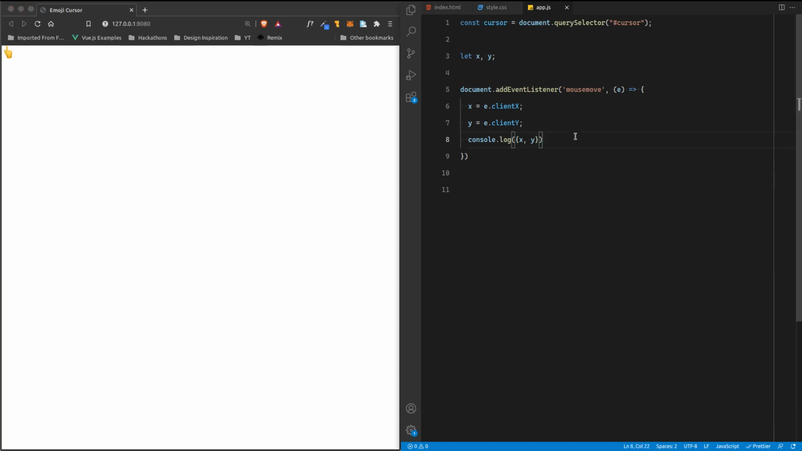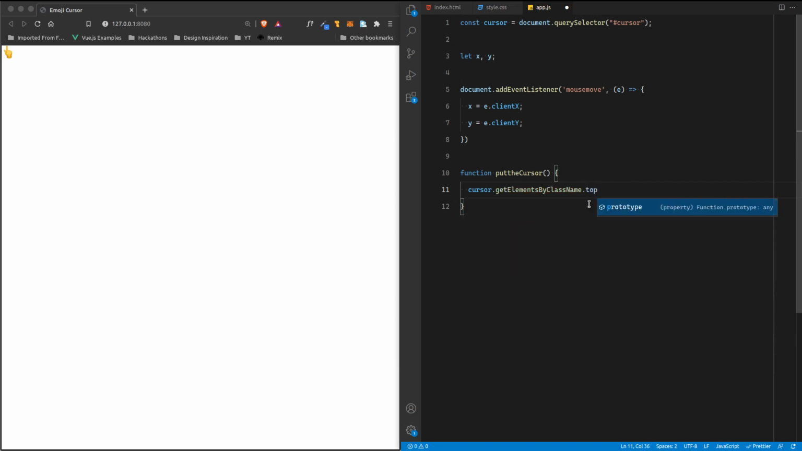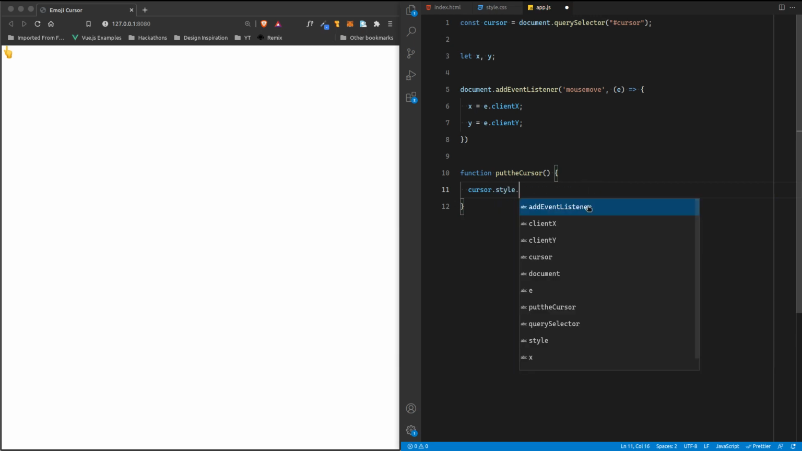Perfect. So now what we're going to do is create a method called putCursor, and what it does is basically changes the style of the cursor. So basically it adds the top and left property. So we'll do cursor.style.top, and it's going to be y. So y is actually the current y position of the mouse, and minus the cursor dot, this autocompletion sucks.